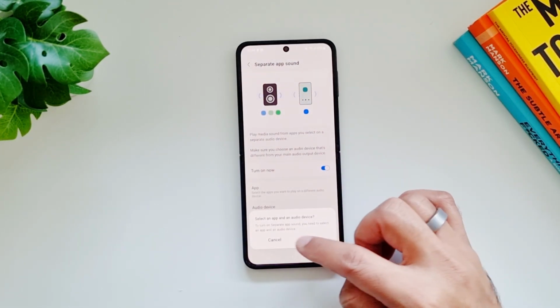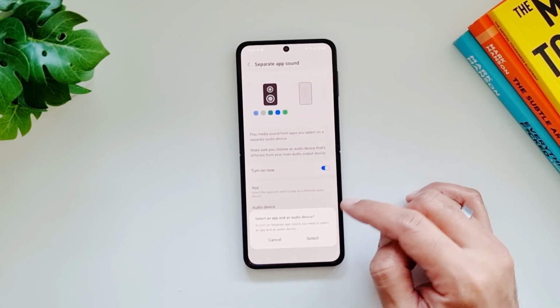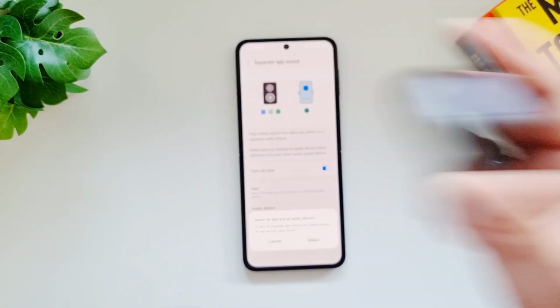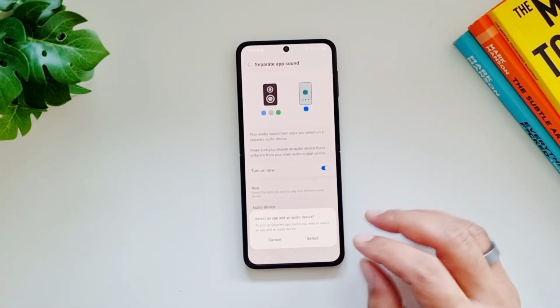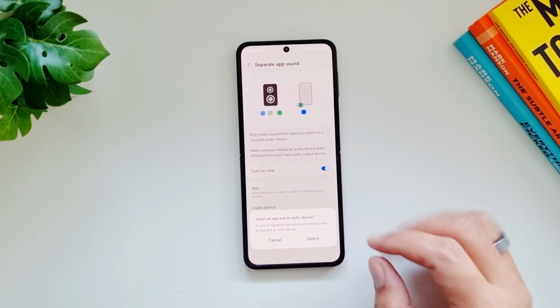So if you turn it on, it will ask you to select an app and an audio device. So you can select, for example, YouTube, and then you can select your audio device as your buds or your speaker, Bluetooth speaker, and then whenever you are playing that app, the sound from that app will be played on your Bluetooth headphones or your Bluetooth speaker that you will select here.